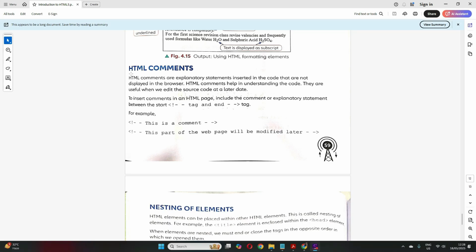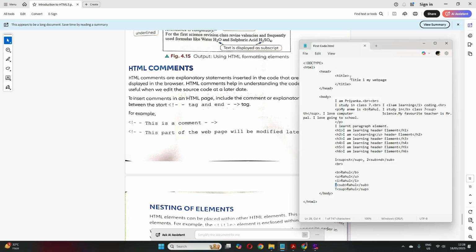Now let's move on to HTML comments and nesting of elements, the last two topics. Now what are HTML comments? Suppose when you are writing HTML code, it's a huge code that we are writing, right? Somewhere we have to write some explanatory statements that will help us to understand our code better, right? And those comments are not visible in our web page. Remember this, guys. These are not visible in the browser. It is just for our own understanding, which will help us in the later stages.